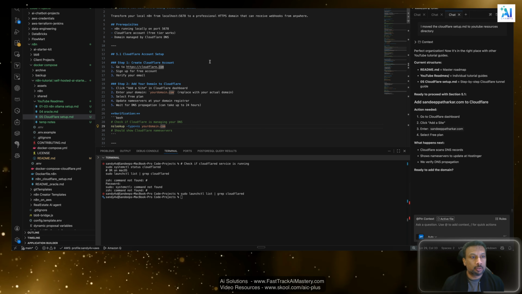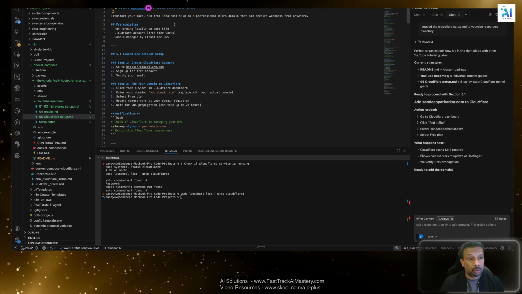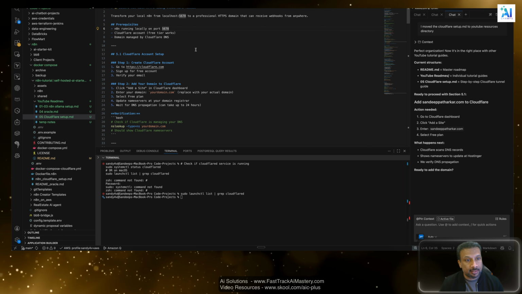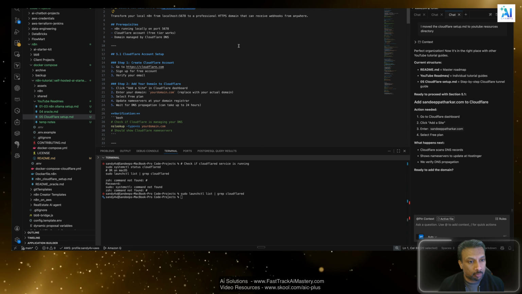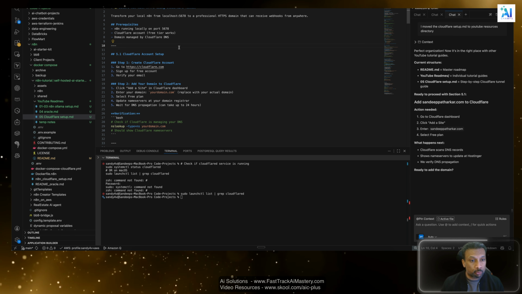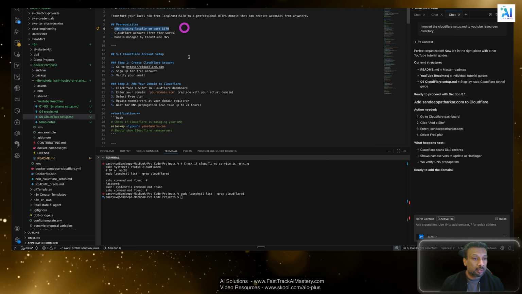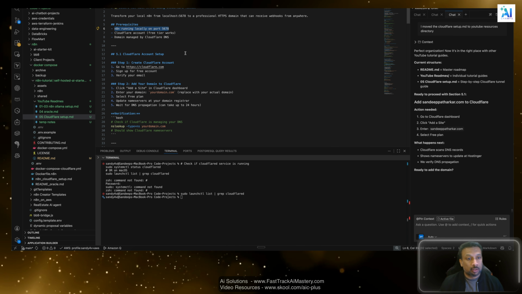So today what we're going to do is we are going to secure our local n8n setup using Cloudflare. All right, I'll explain everything what is there, but there are some prerequisites. We need to have n8n running locally using Docker.